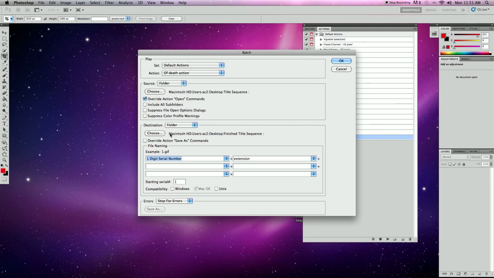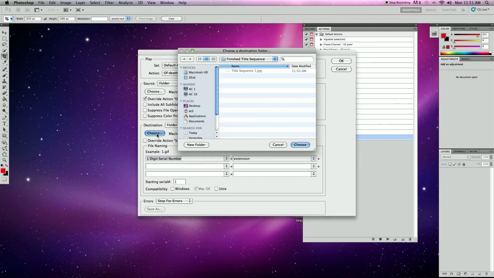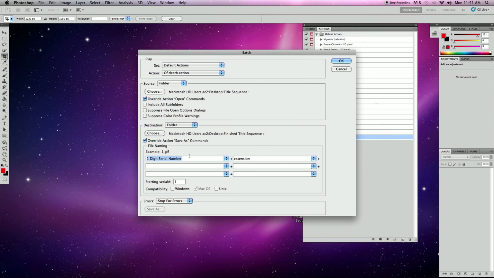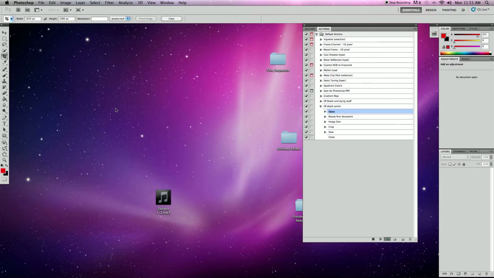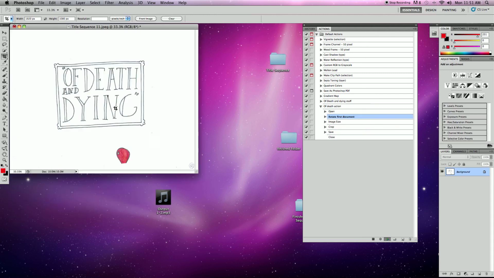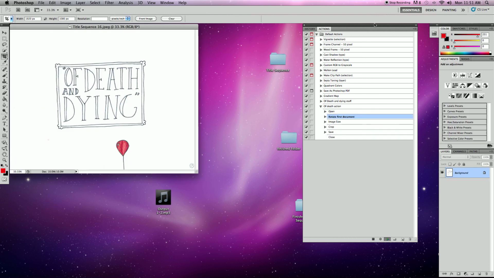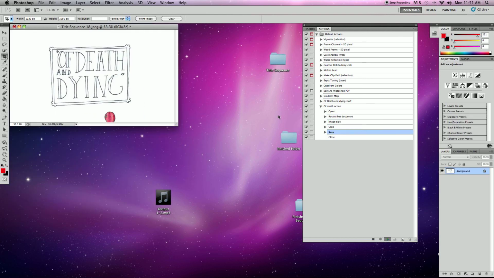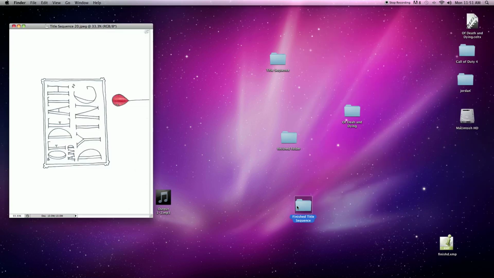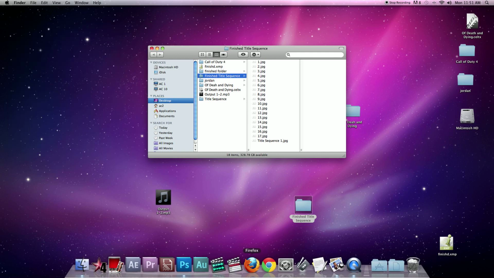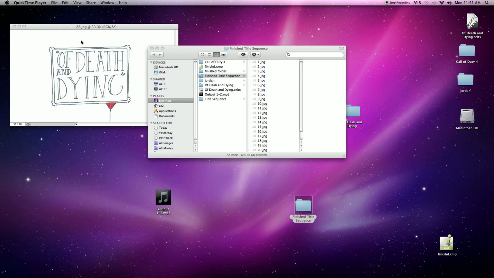And then lastly, I'm going to pick a destination. It's the finished destination. I'm going to override the Save As command, and I'm going to do digit serial number and extension and hit OK. And that seems to work. And then you just sort of let it rip. After you're done, you'll notice under my finished sequence that it's numbering them, and that is how you do an action in Photoshop.